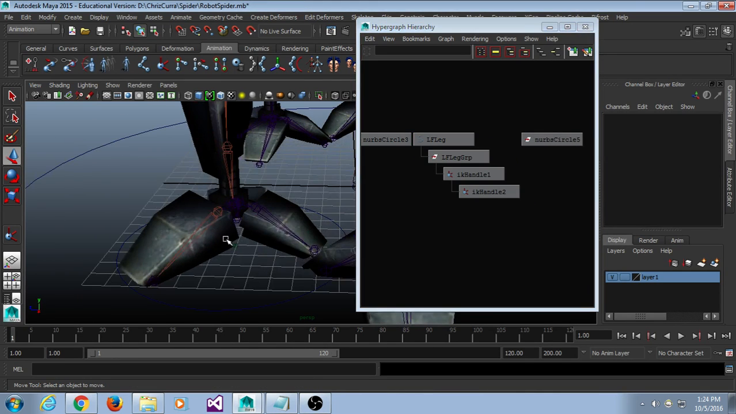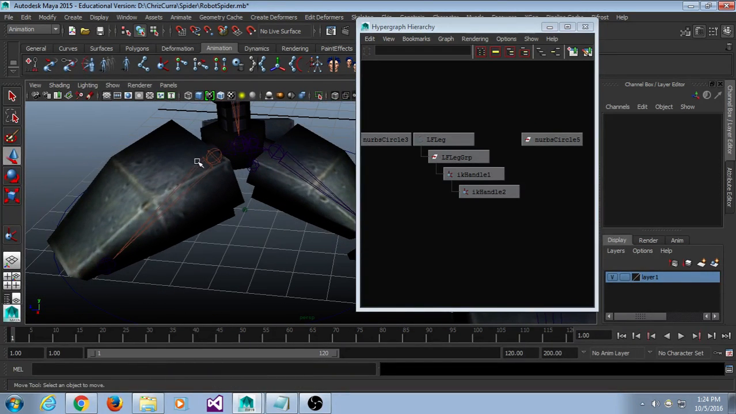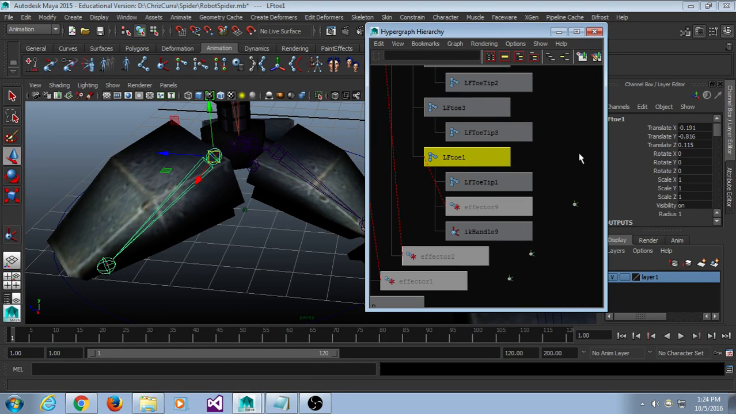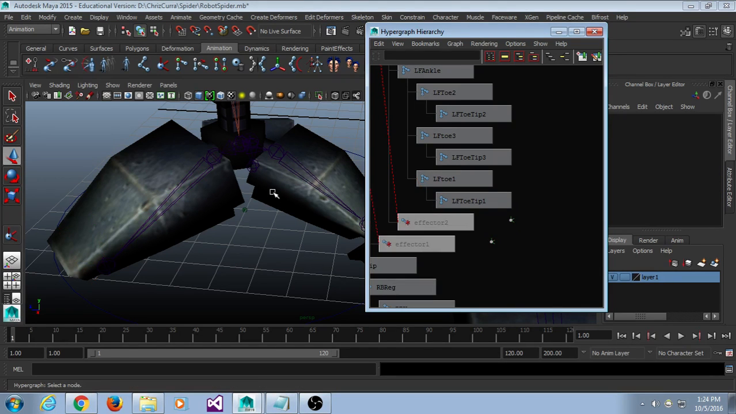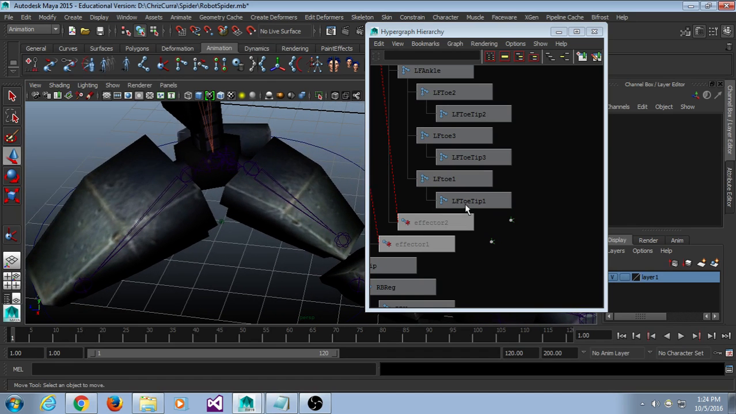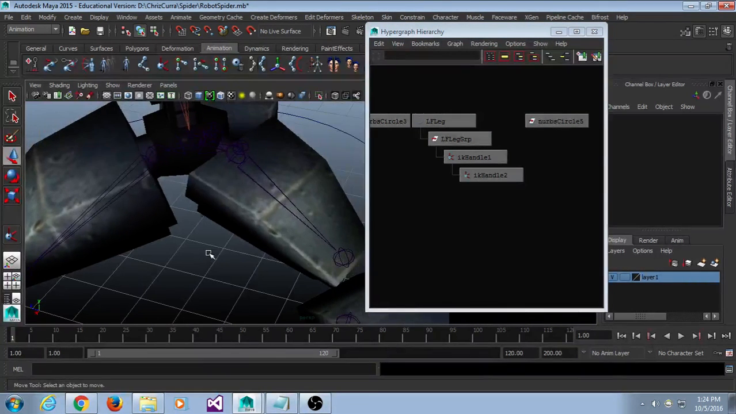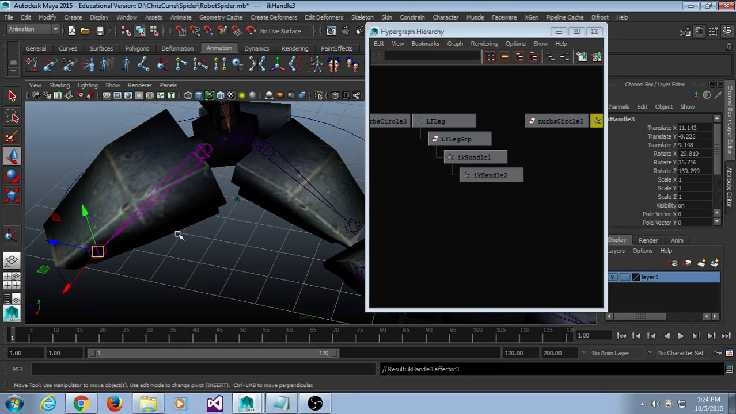If you click on the toe that's messed up, I have one that's highlighted here. It's orange. You click on that, and in your hypergraph hierarchy, hit F. You'll see that under one of those toes in there, there's two effectors, and there's another IK handle. If you delete those, it should fix the problem. Basically, we're going to redo our toes. So you're basically just going to create an IK from toe to toe tip and parent it.